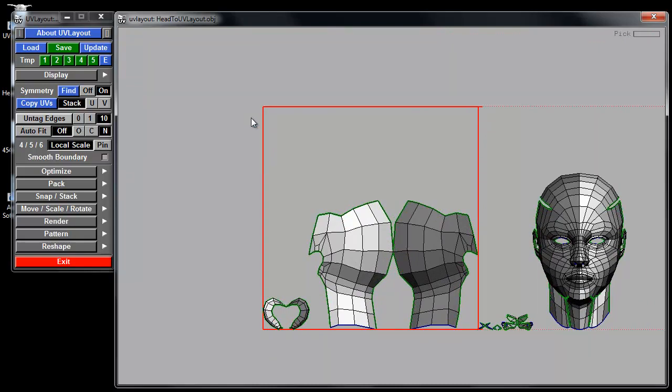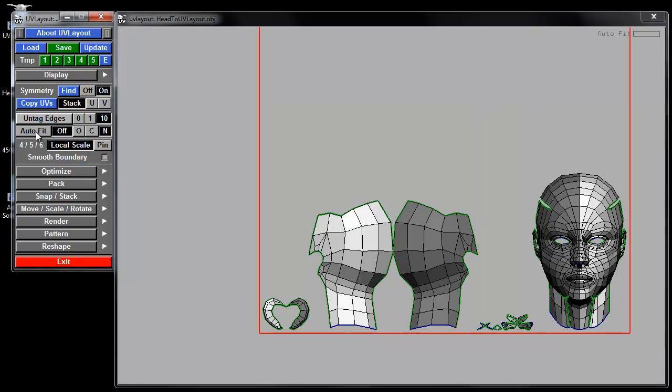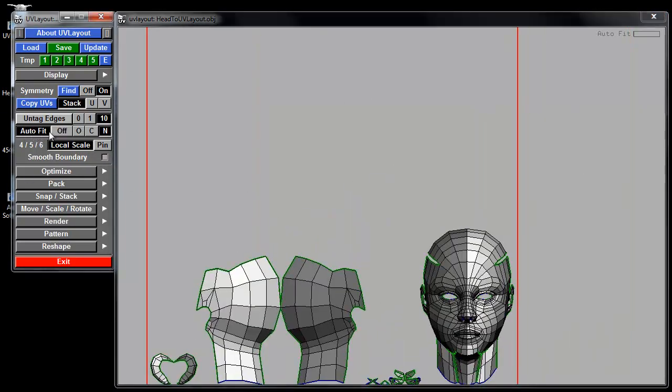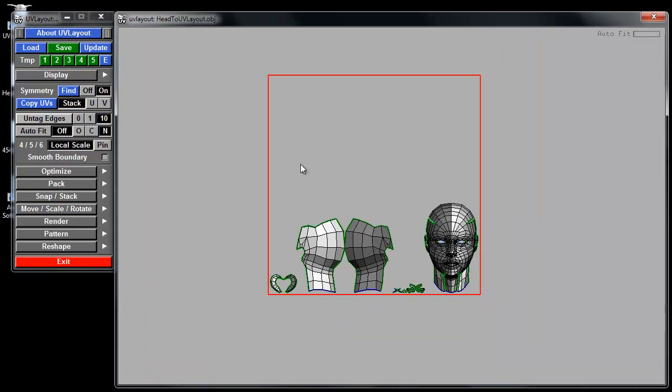And this is your UV box. If you want to have it auto fit all your pieces, you can just click the auto fit, or you can just go turn that off. Usually you do that after everything's flattened.